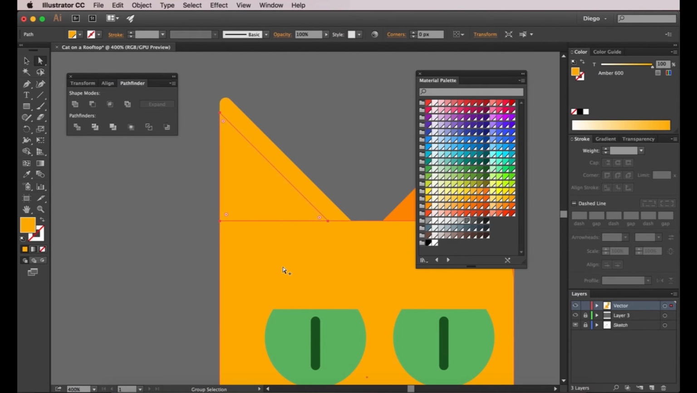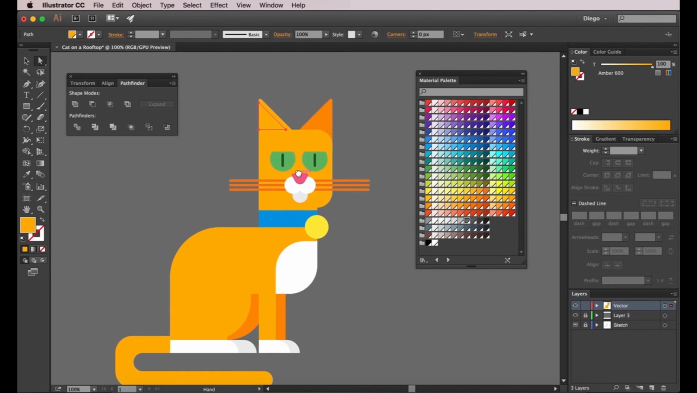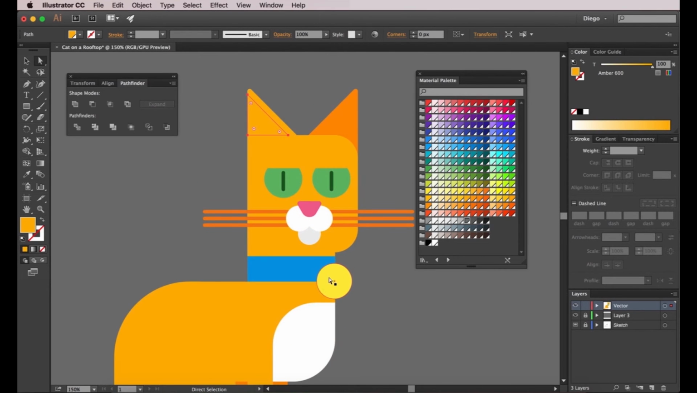Okay, so we have this new shape, and I'm going to assign a yellow color for this shape. I think I'm going to use the same yellow color that I used for the bell. So I'm going to take the eyedropper tool and click on the bell, and there we have it.